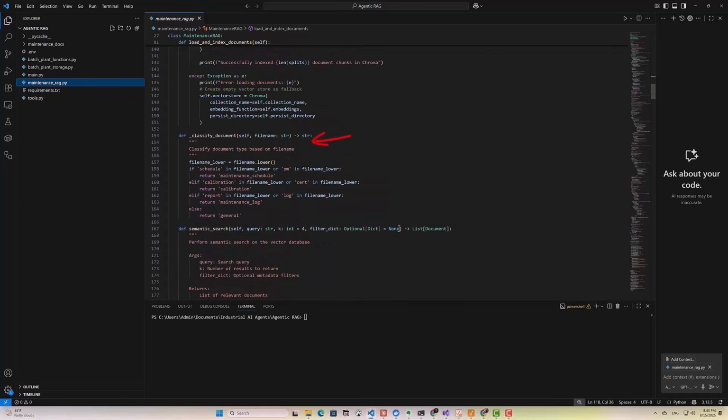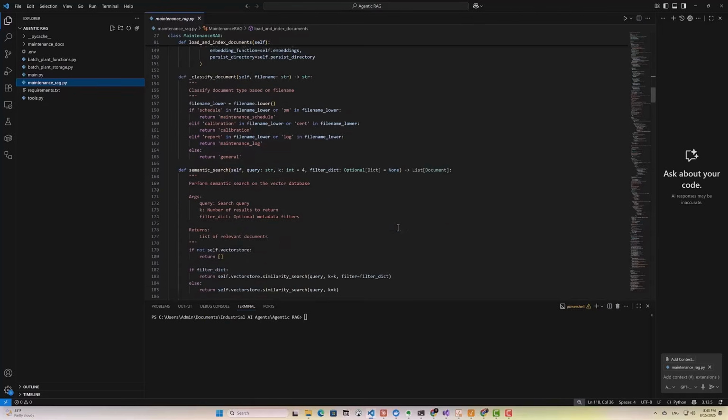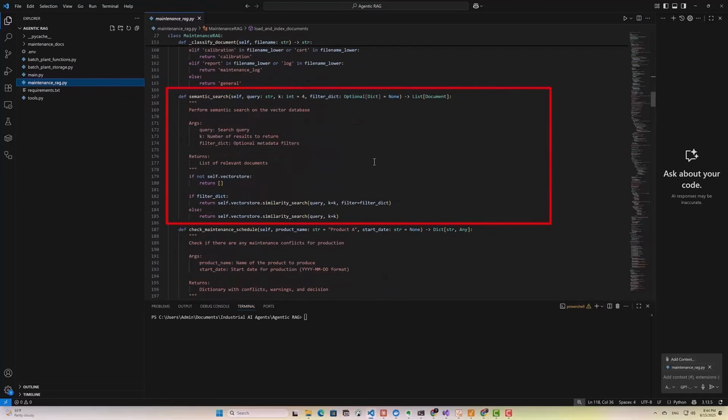And then in this function here, we further classify our document by tagging it with metadata. For example, is it a maintenance schedule? Is it a maintenance log? Is it a calibration certificate, and so forth? And then we've got a semantic search function. So now this is our core search engine. It takes a query, converts it into a vector, and finds the most similar document chunks. So as you can see here, I've got a parameter k equals 4, which means that we want the 4 most relevant chunks. And we can, of course, filter by document type.